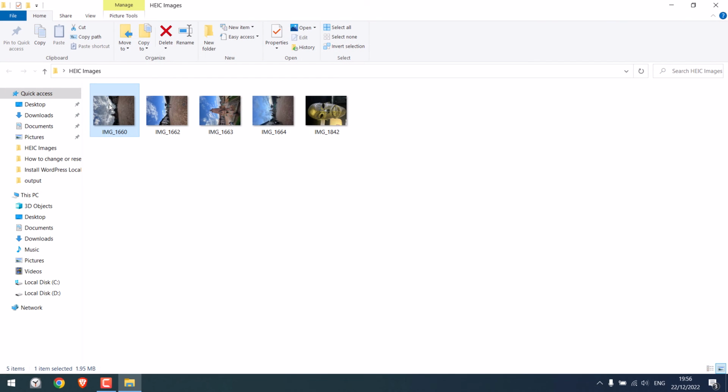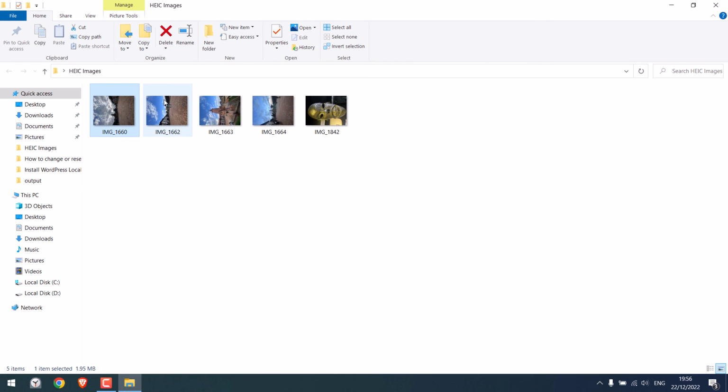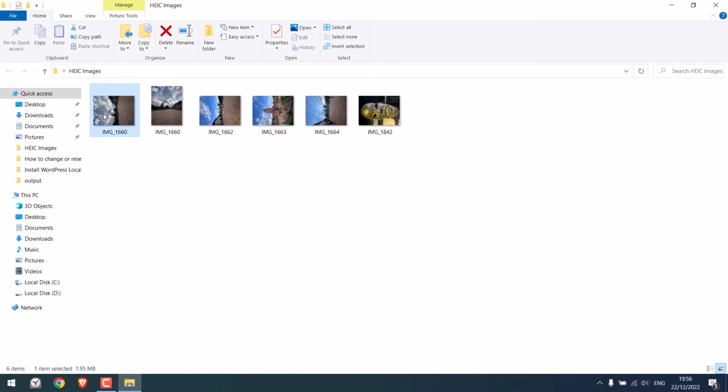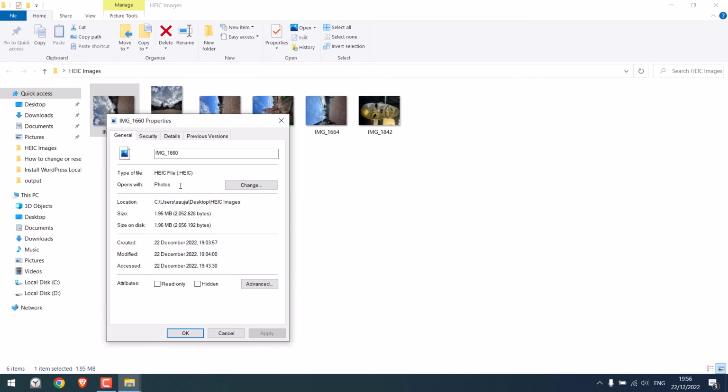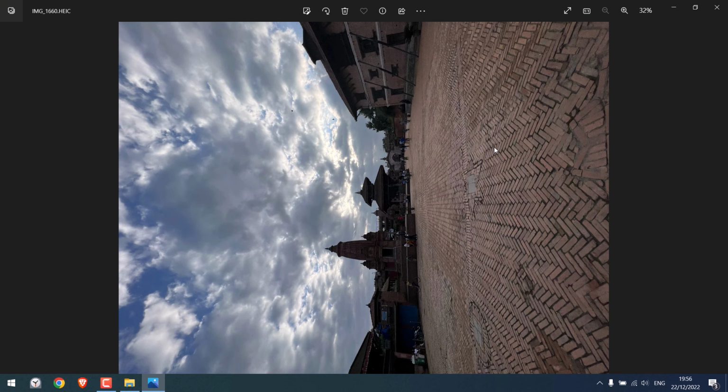Additionally, if you right click on the HEIC image, you can also convert it to JPG. So now here is the JPG image. And here is the original HEIC image. So this is how you can open HEIC images and convert them to JPG for free.